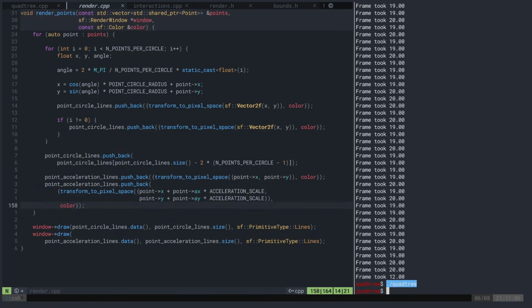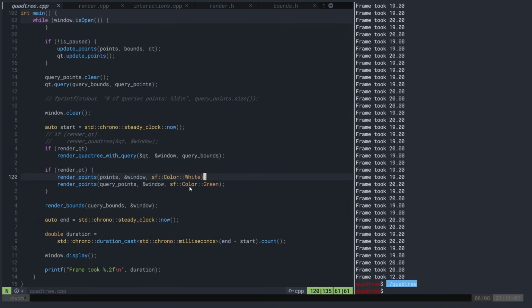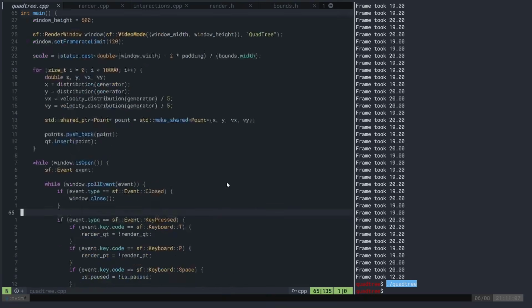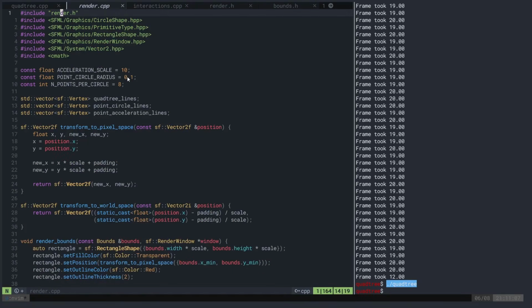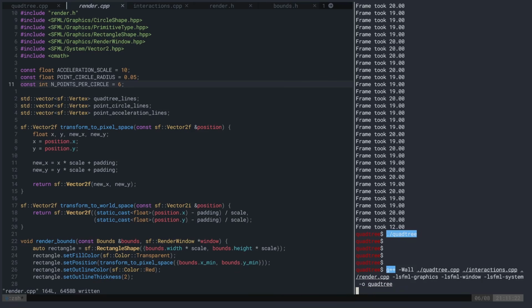Great. So this means that here we'll pass in white for the points that are not queried, and then we'll pass in green for the points that are queried. And I'm going to make the size of these points a little smaller. So I think I did 0.1. Let's do 0.05. So I think I can get away with 6. So it's a little bit faster.